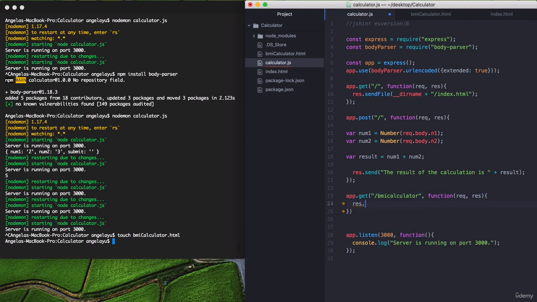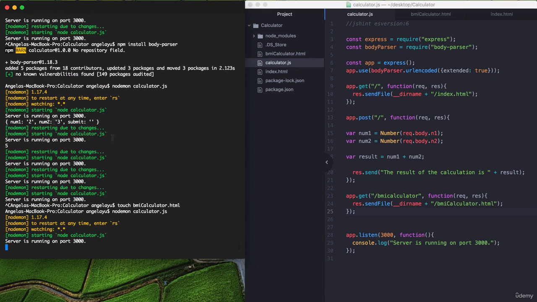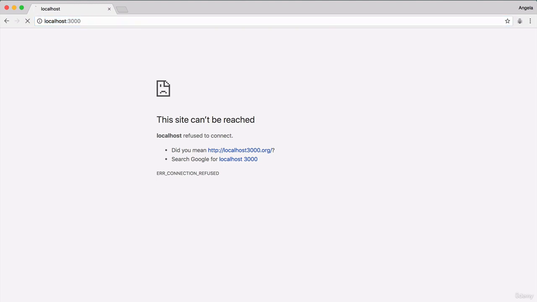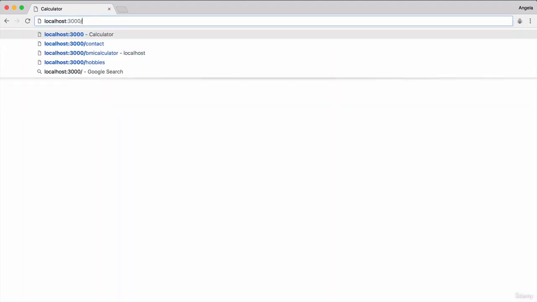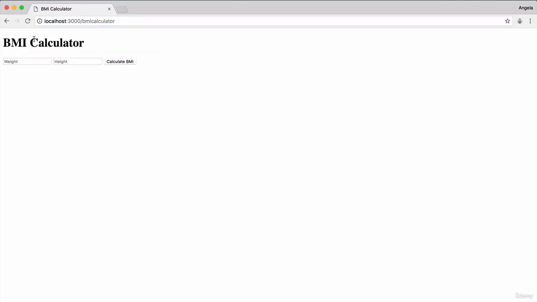So I'm going to use res.sendFile, and the file I want to send is going to be __dirname, so the directory name, and then it's going to be /BMI calculator.html. So let's spin up our server by saying nodemon calculator.js, and once it's started and we've got server is running on port 3000, then let's head over to port 3000, and more specifically we're going to try and make a GET request by accessing our page at BMI calculator, and we've got BMI calculator.